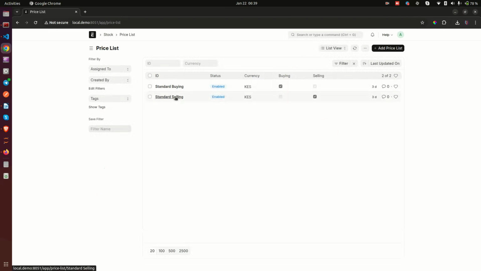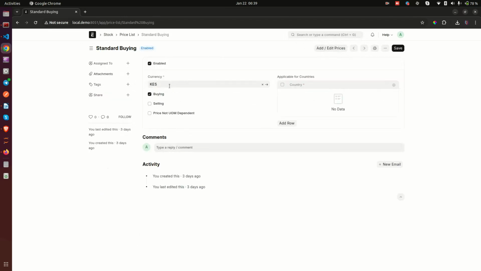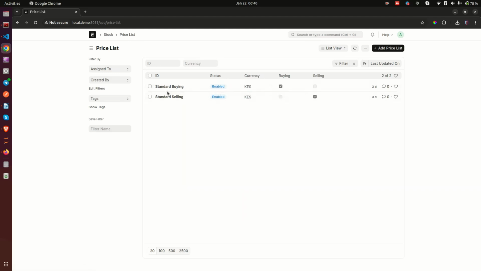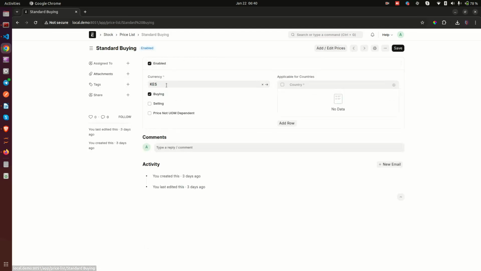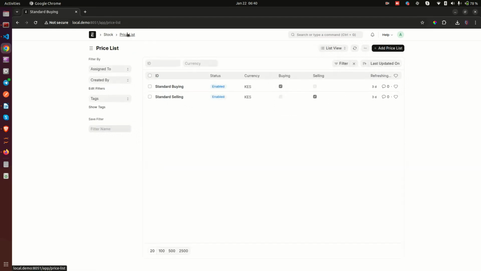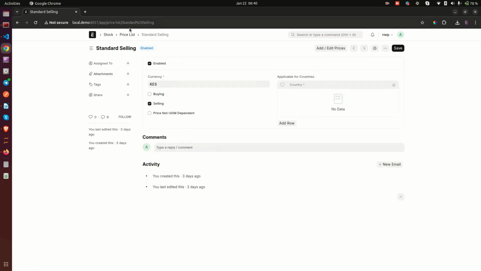Basically, price lists are those guides that show you the kind of prices that you can associate with different transactions for each and every item within the system. So I just opened one of the two that exist by default. These two come with ERPNext. We have standard buying and we have standard selling. So if you don't set any specifics for your business, you're going to have these two. Standard buying is the price list that you use to buy your stuff, and standard selling is obvious. It is the price list you use to sell your product.